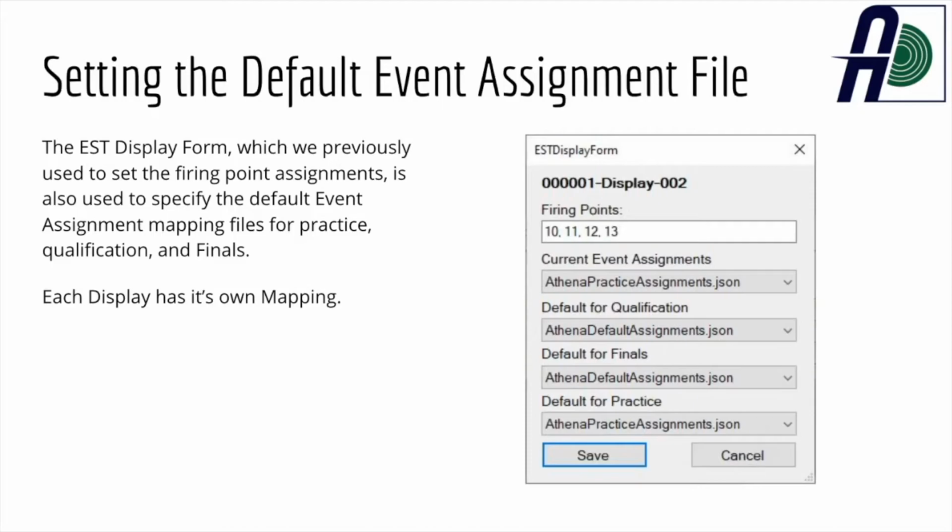Now, each display does have its own mapping, so you could, for example, have one display that all it does is show images. You could have another display that all it does is show result lists. And you can have another display that all it does is show the target images for firing points 10 through 13. But that's up to you, and this is part of the configuration options that you have at this level.